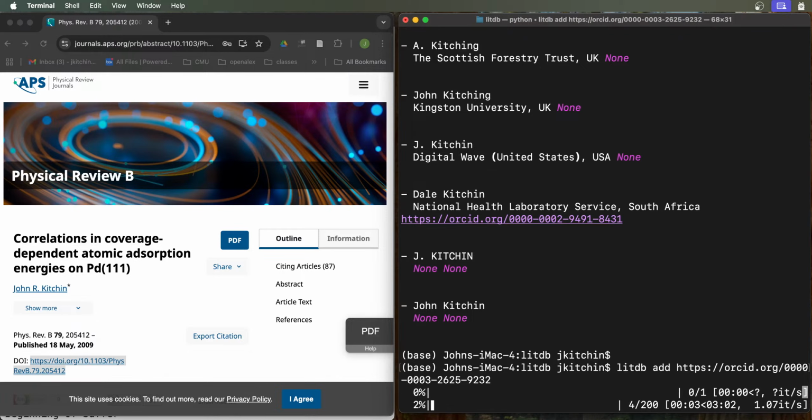Papers is sort of a loose concept here. OpenAlex indexes a lot of things that include some conference proceedings and some other documents. I know in my record there are some papers that are not actually mine, but from other John Kitchens. That's a limitation of what's possible with OpenAlex at the moment.